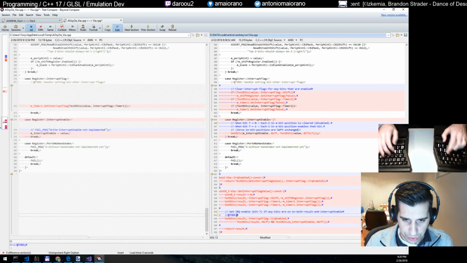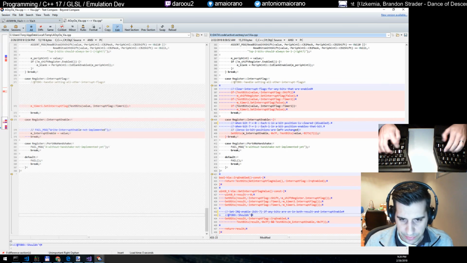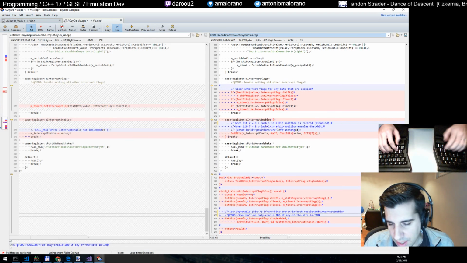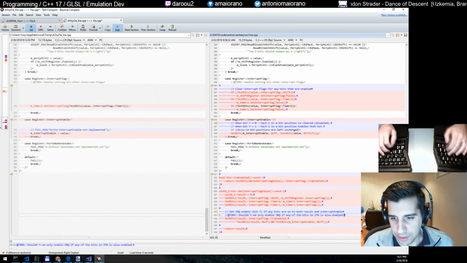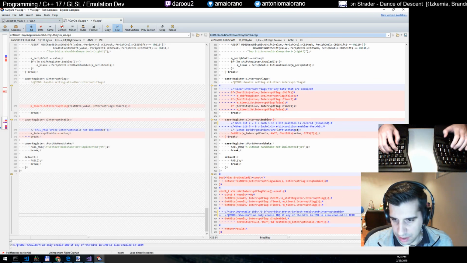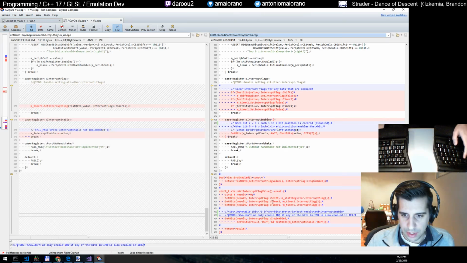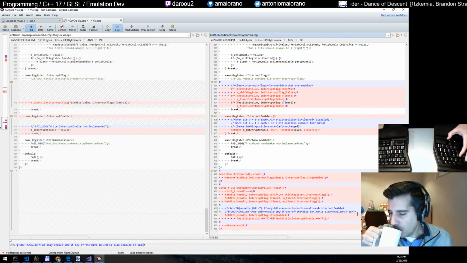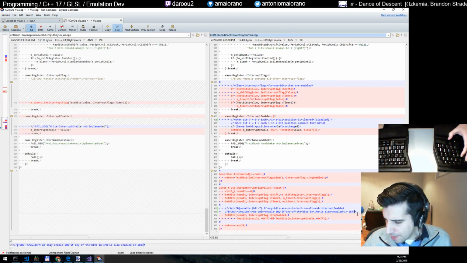So I'm going to write here to do: shouldn't we only enable IRQ if any of the bits in interrupt flags, or in IFR, is also enabled in the IER, the interrupt enable register. I don't know exactly what the right behavior here is. I'm going to try and find it.